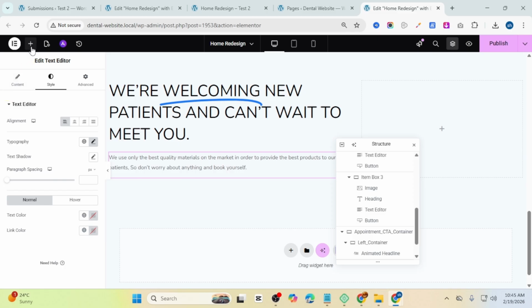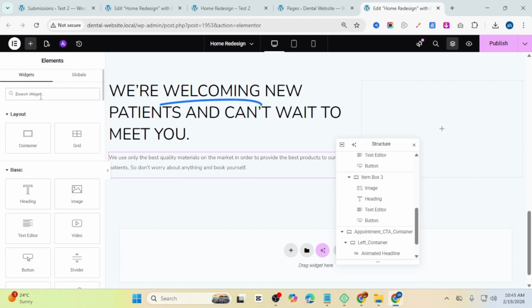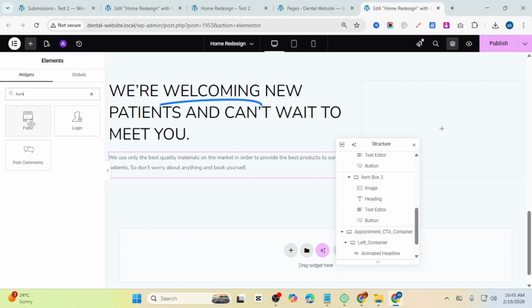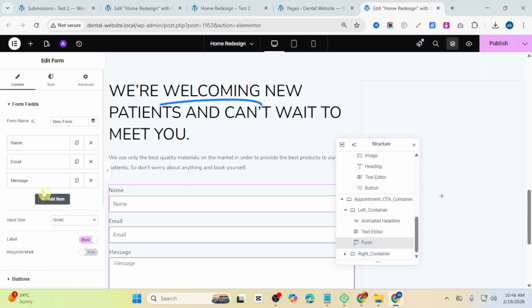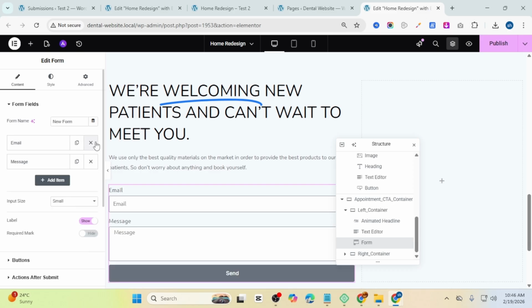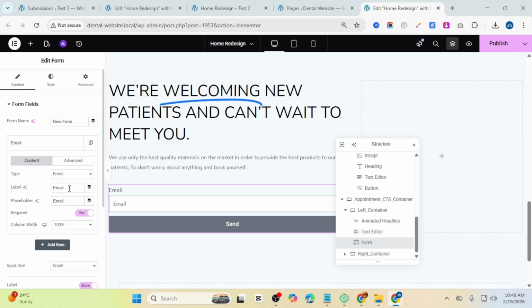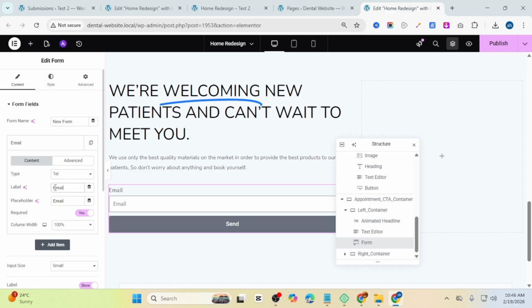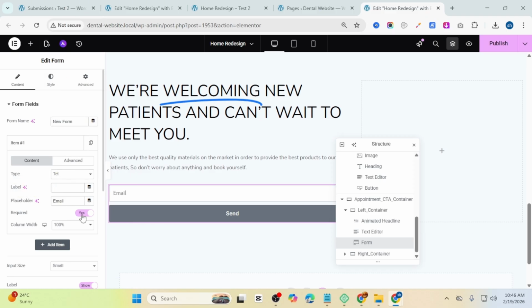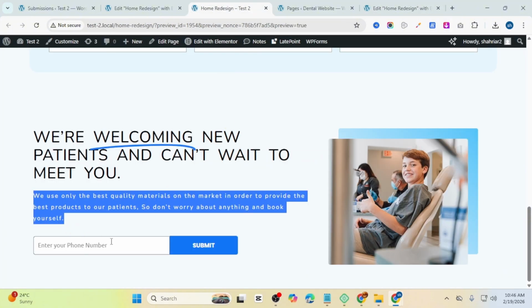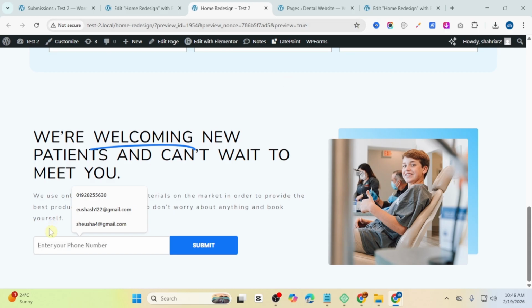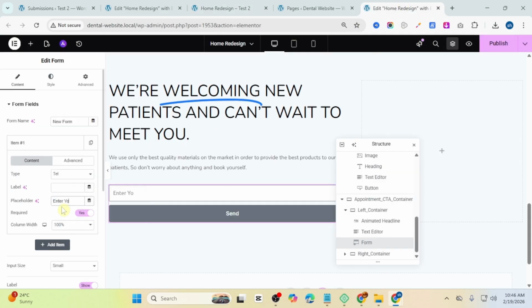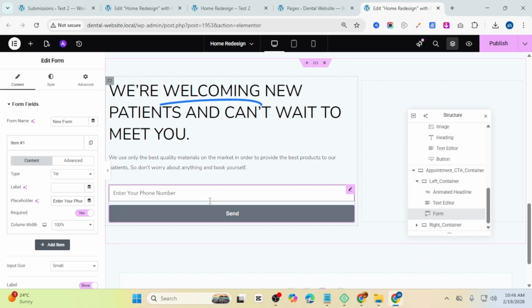Alright, now again click on this plus icon and we will add the form. So search here form. Take the form and we don't want the name or message option. We will keep it simple. So just delete this and change the type of the email to telephone number, and we don't want any label, and the placeholder will be just like this.